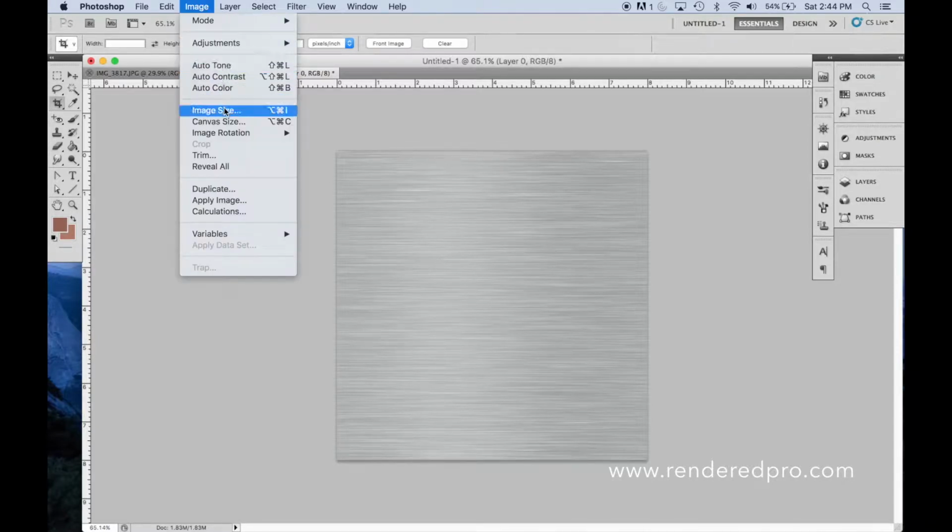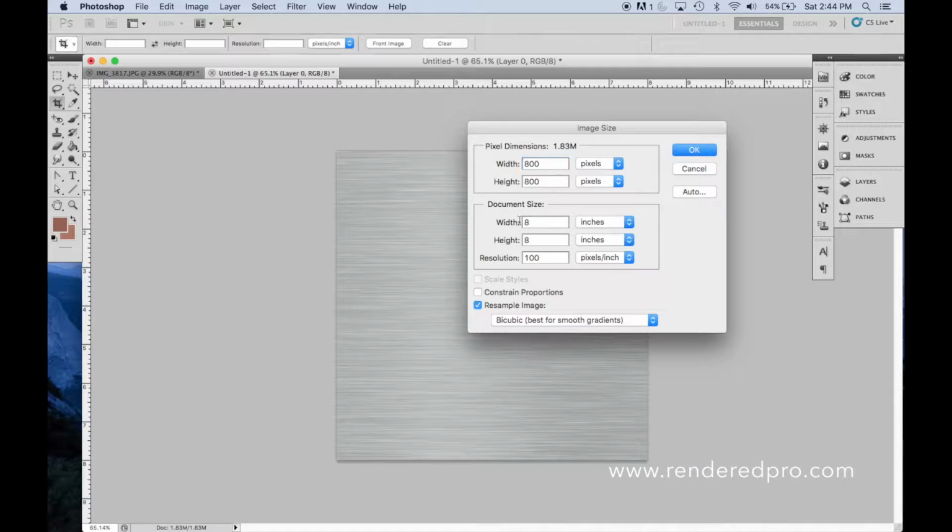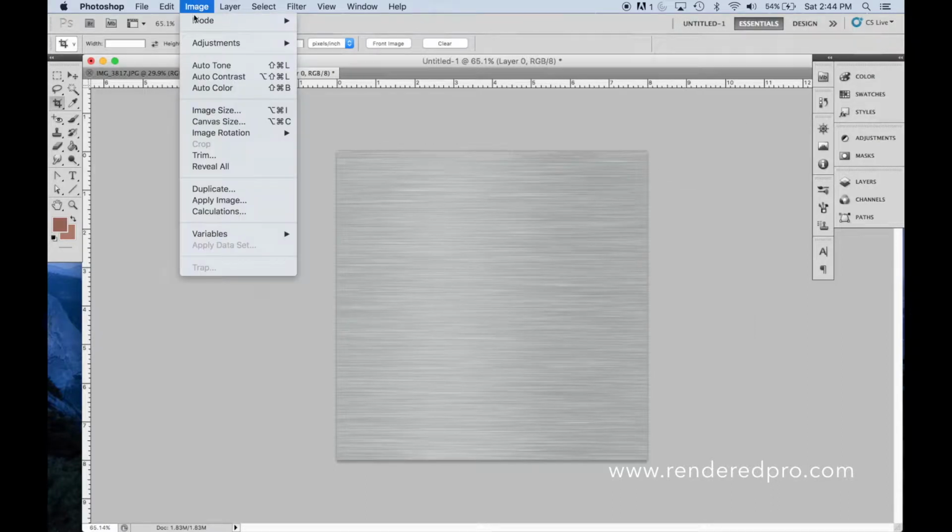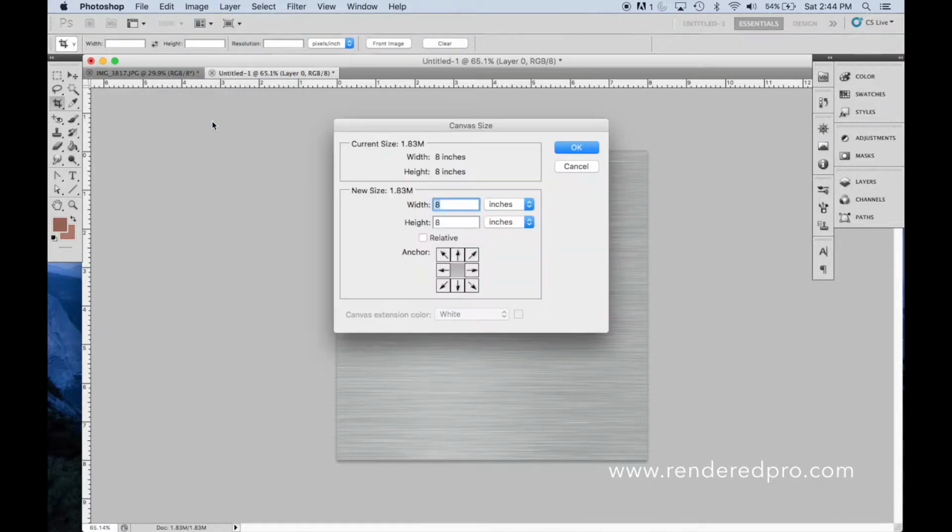Go to Image, Image Size, and make the image a quarter of the size you actually want it to be. Make it an easy number to multiply. I will adjust the resolution depending on how clear I need it to be. I usually choose between 100 and 250 pixels per inch. Then I will make the canvas twice that size in each direction, anchored in the top left corner.